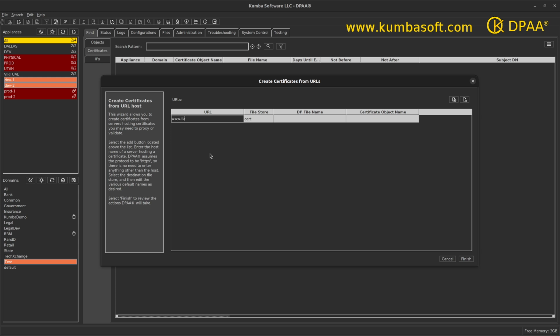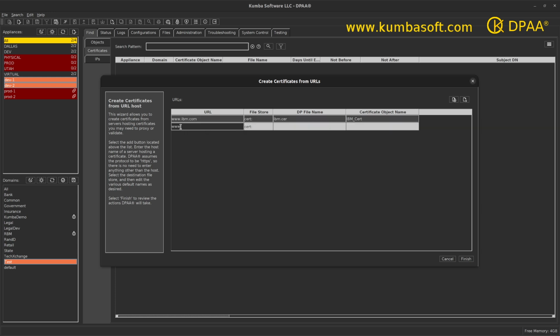I'm going to go to www.ibm.com and I can put it in any file store I want, but I'm going to just select cert. And then I'm going to call this file ibm.cer. And then the cert object name, I can say IBM cert, something like that. And if I want to add another one, I can just do another one, right? Google.com. And this could be a backend server in your organization or whatever. I'll call it google.cer, I'm sorry, google.cert.